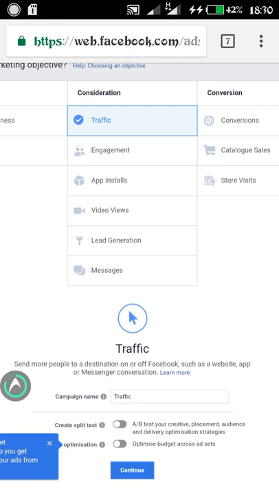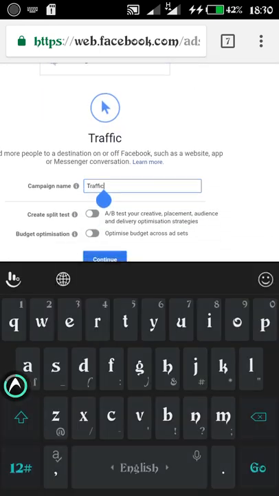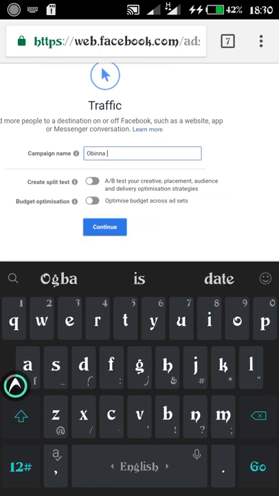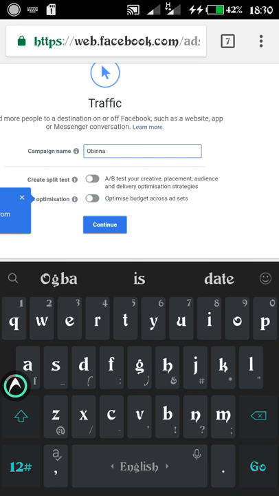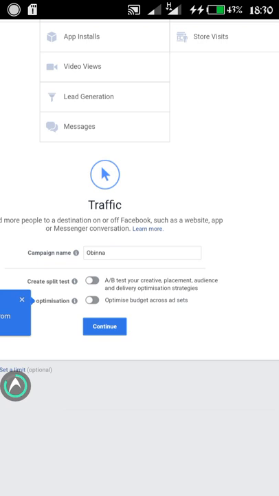So we can see here campaign name. I can actually decide to edit this campaign name and change it into whatsoever I want. Once that is done, then I will now click on continue.